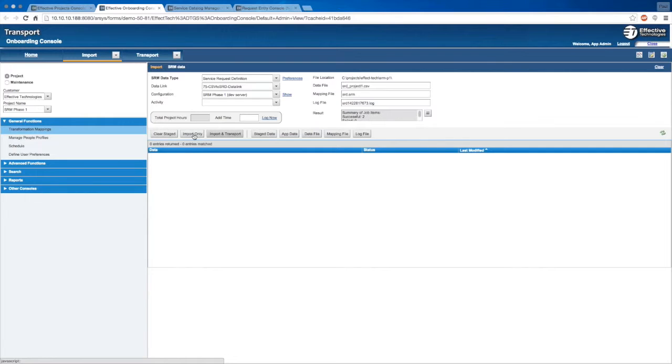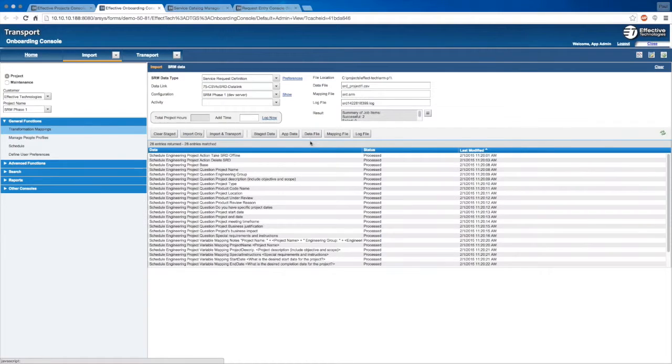And it's going to go ahead and connect with the filter plugin, get that file, bring the records into the staging form, validate them. Because import only brings them into the staging form, import and transport causes the workflow to do the validation. And if the record passes the validation, it will push it into the target form. In this case, the target form is the SRD form.